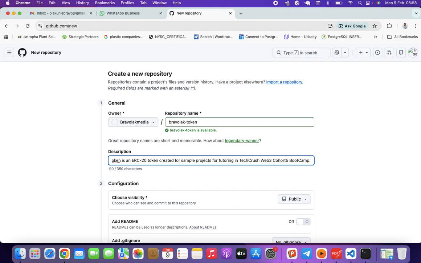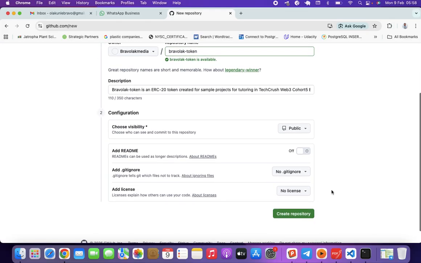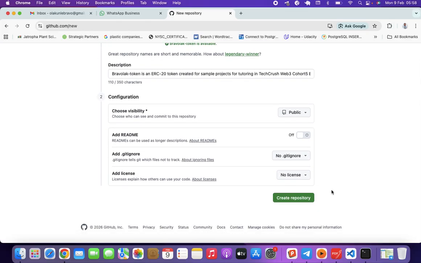So next, under configuration, set your visibility to public. It's already public, so you don't need to change it. Scroll down. Then the next thing is readme. Come here and add readme. You just turn this toggle or button on. So readme will be added like this.